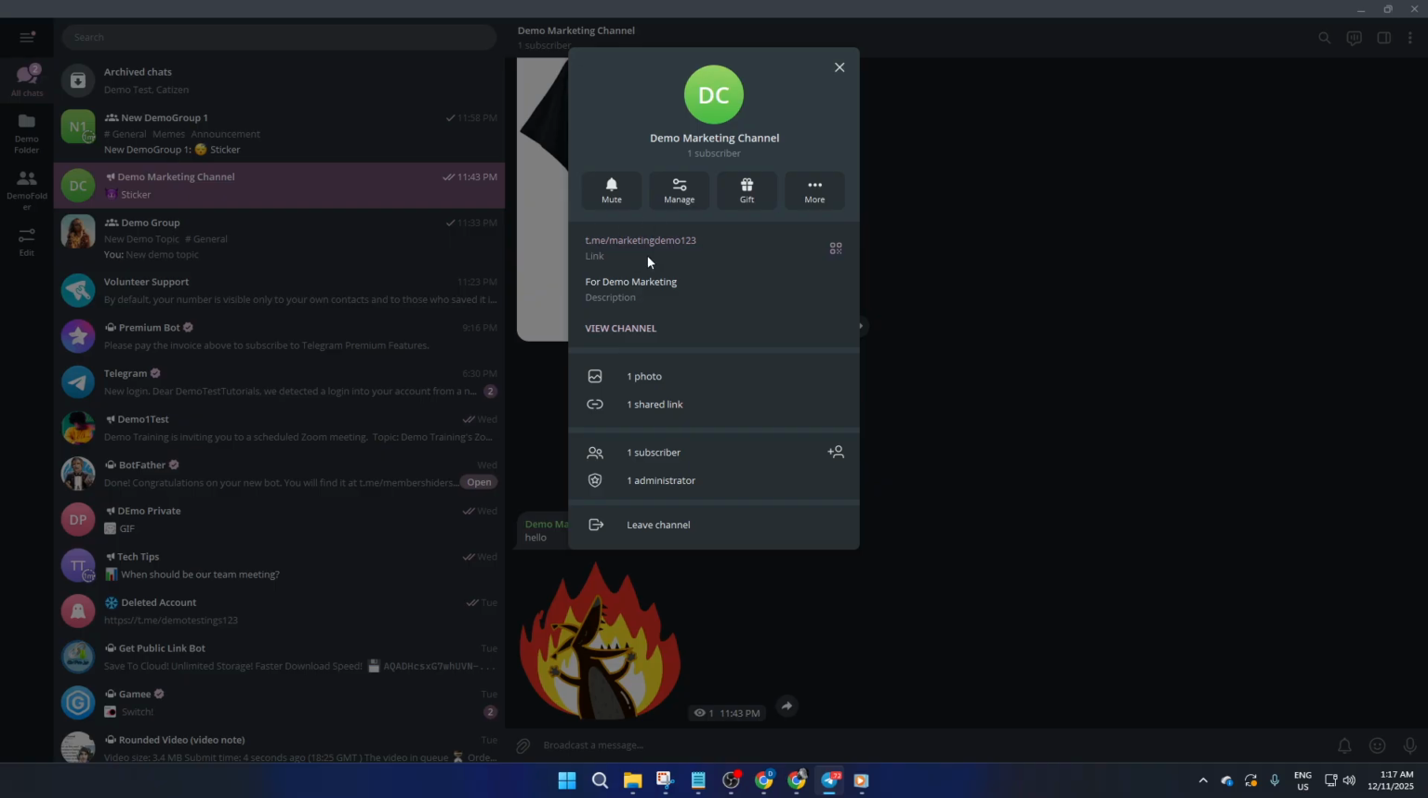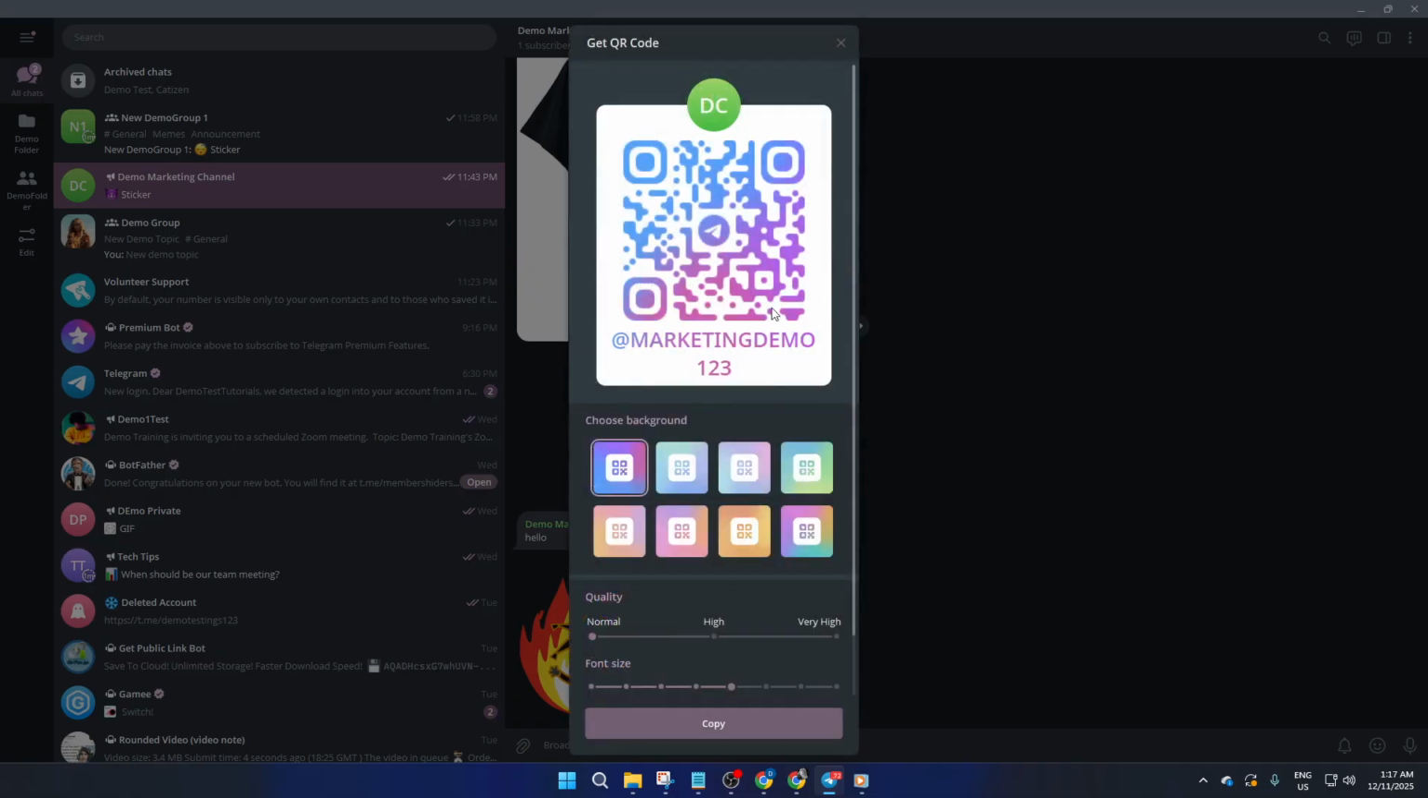On this profile window, look carefully and you'll notice an invite link, usually in the shape of a link icon. And right beside that, there's actually a little QR code icon. It's pretty easy to miss if you're not looking for it, so don't worry if you didn't spot it at first. Go ahead and click the QR code icon. In just a moment, Telegram will generate a unique QR code for your channel.